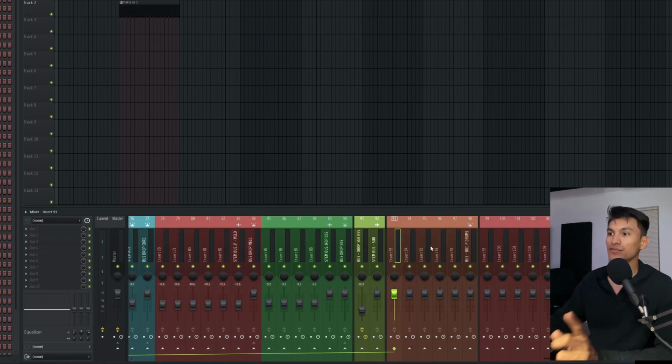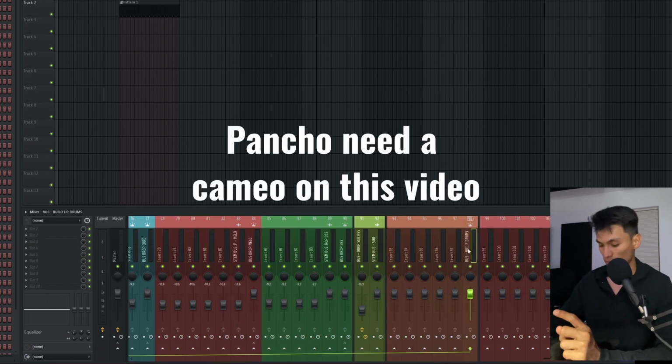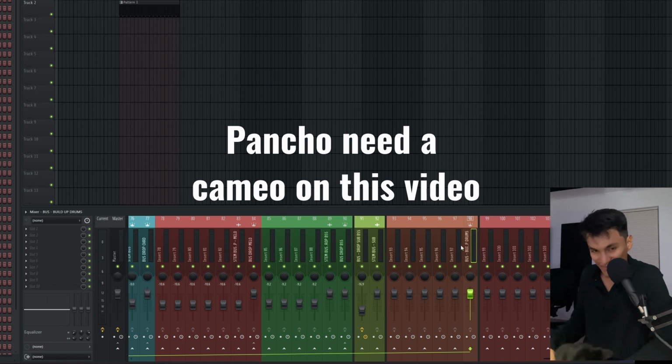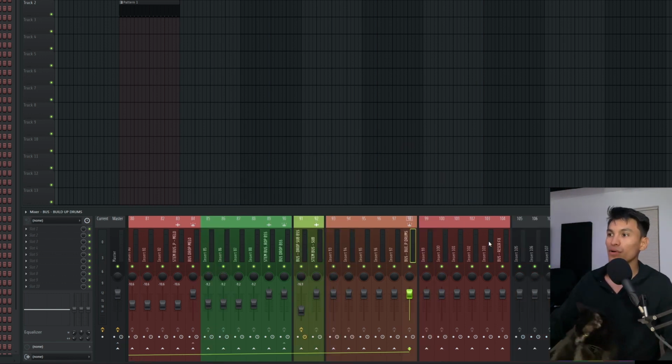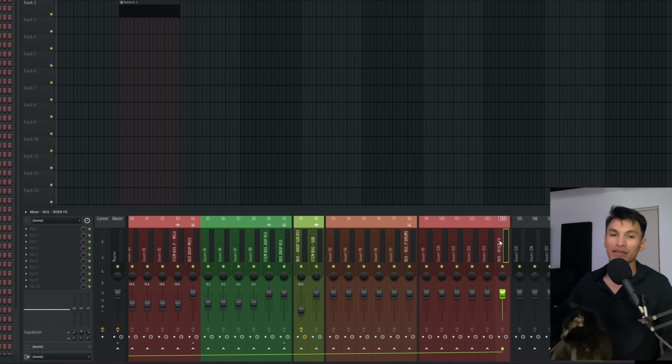And then I have this other orange one for the build up percussion sounds that I have, and the red one is for the risers sound that I will have playing into the build up.